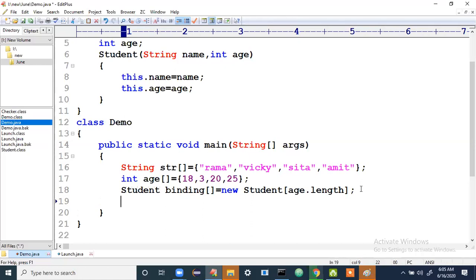As soon as I create the binding array, I have to write like this. Write binding of 0. In binding of 0, what do I have to store? I have to store a new student object. From the constructor I have to call. From where? From str of 0. And age of 0 should be given to binding of 0. Simple. Str of 0, age of 0 should be given to binding of 0.